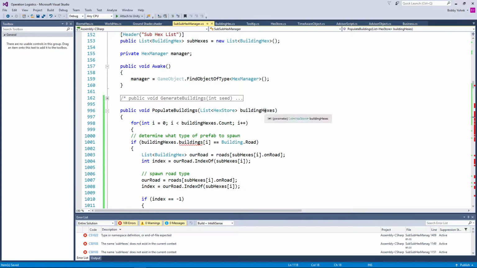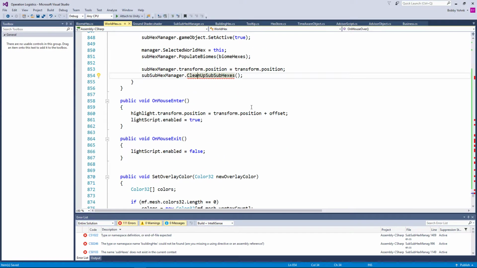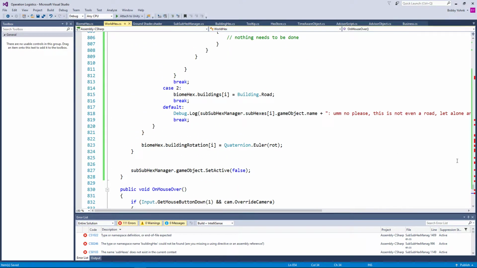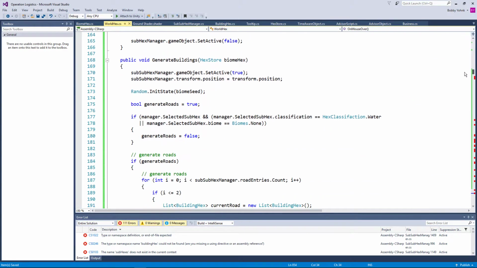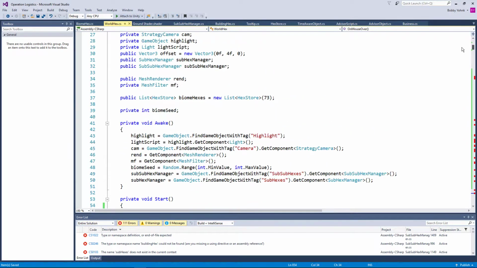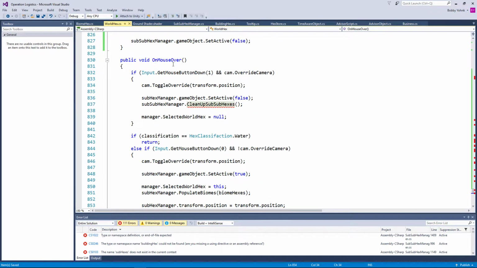Oh, this is a list of hex stores. Right. We're not going to be passing in the list, are we? Is it just going to be the single hex? Let's check. So when we actually click on the world hex, which would be in update, which I believe is up here? Maybe not. Ah, it's in on mouse over.